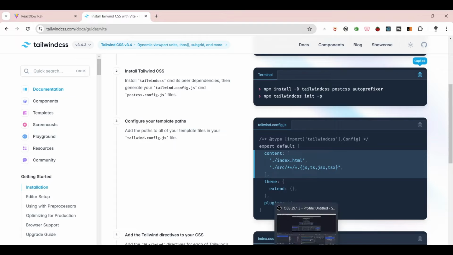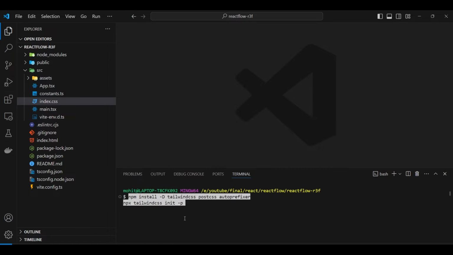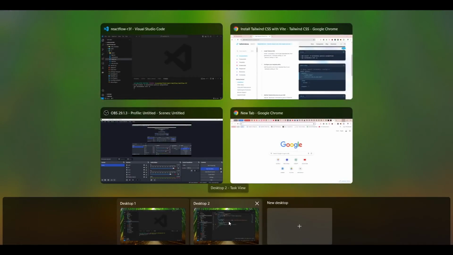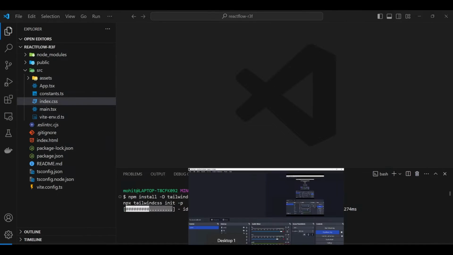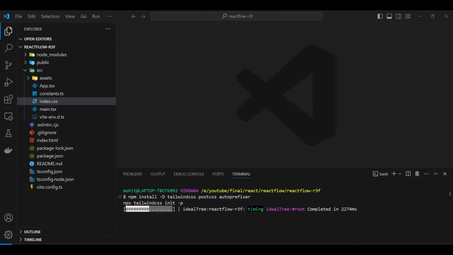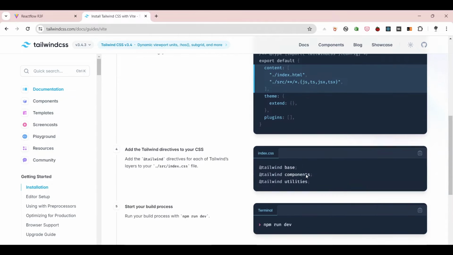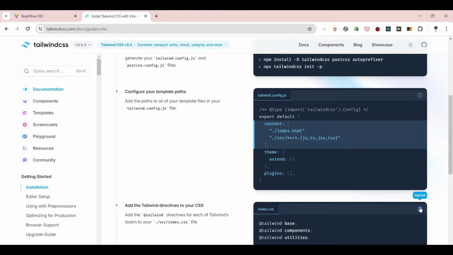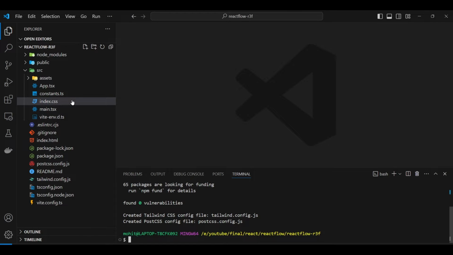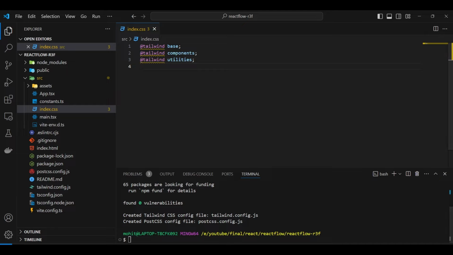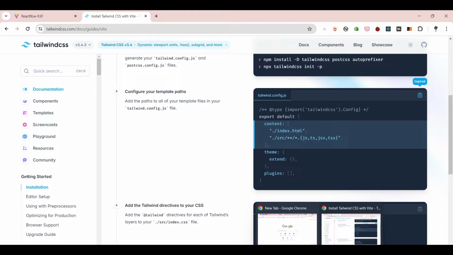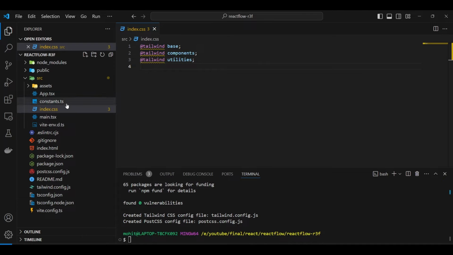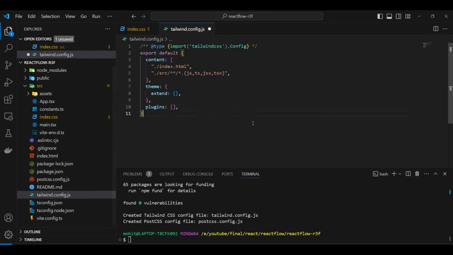Let me copy this, paste it. Now let me copy this index.css file, visit styles. And then let me copy the Tailwind config and let me paste it.